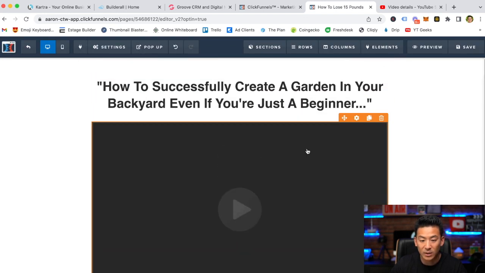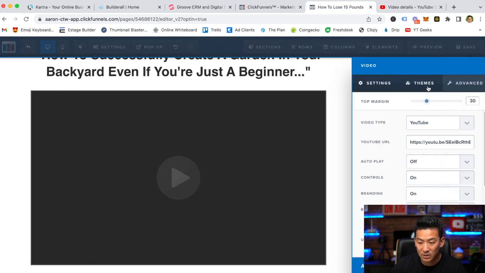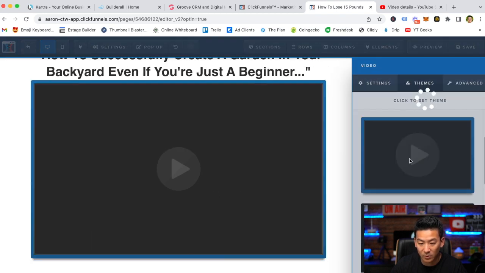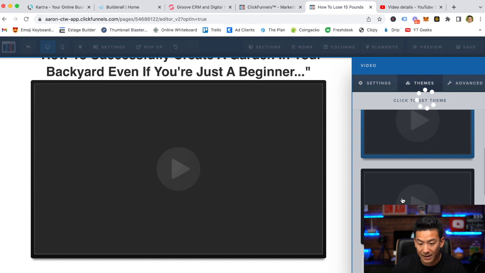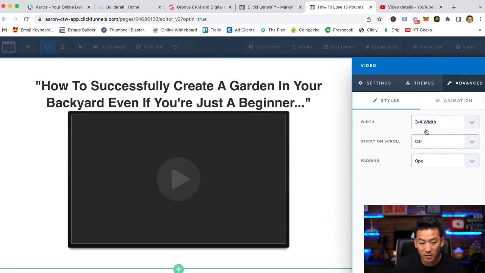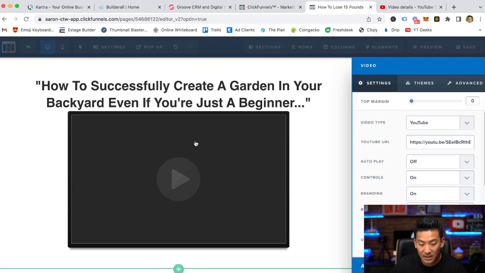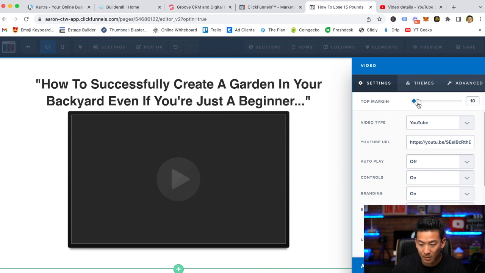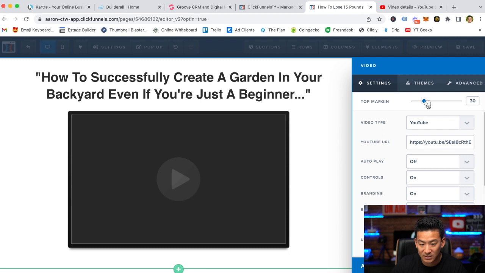Then what I want to do now is maybe choose the theme for the video. Maybe you want a blue background, maybe you want a black background like that. That could be quite nice, right? Then under advanced, you can choose the width. Maybe I want it three-quarters width, make it a bit smaller, and that's kind of it. I want to create a bit of a gap at the top, so I'm going to move the top margin a little bit down.